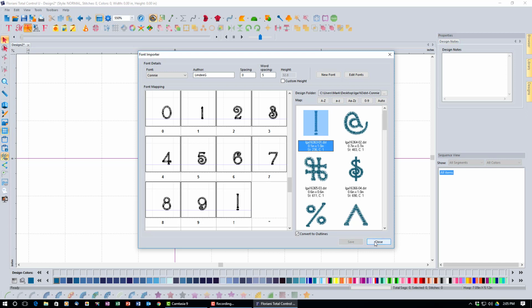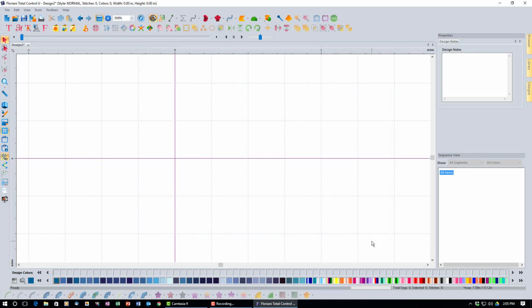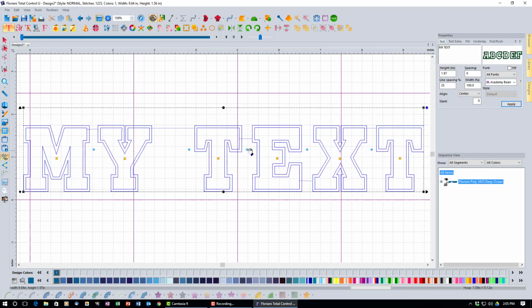And I can click close. So I'm just going to go ahead and close it. Now when I want to use that font, if I come to my normal text tool, or any of these text tools actually, I will click it. Let's just do normal text. I'll put that in, and it's going to default to whatever I was last using.